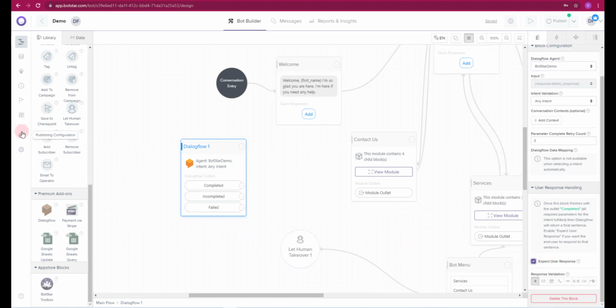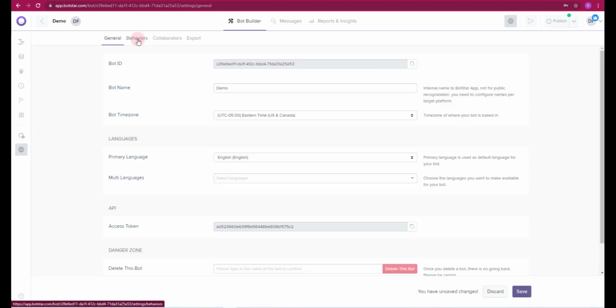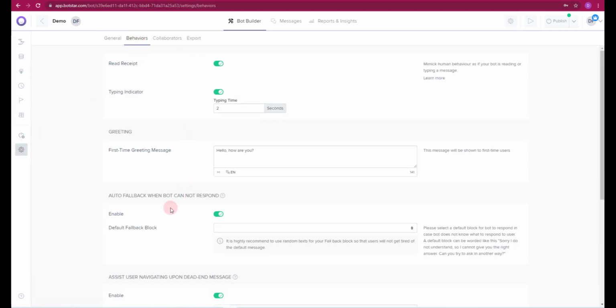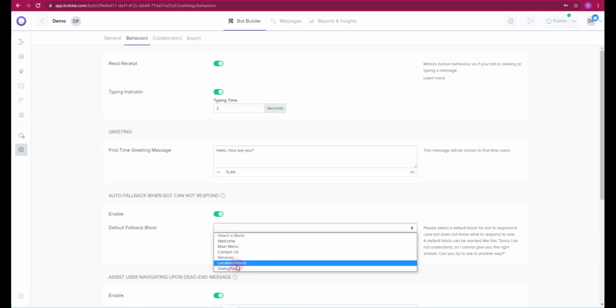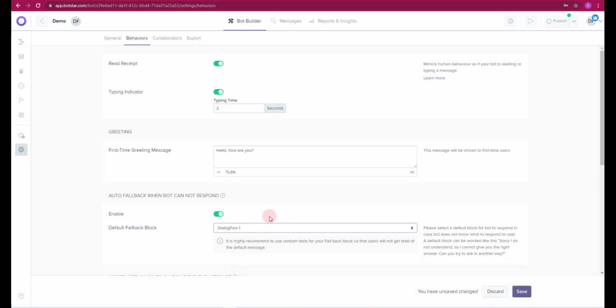And then we need to come over to the left column and come into our settings to behaviors. And we're going to come down to this auto fallback. So remember, we have the ability to make a block that's a fallback, meaning if a user types something in that the chatbot hasn't been programmed for, then the fallback block message will appear, so that when the user types in something that the chatbot doesn't understand, they don't get no response. So what we're going to do is set Dialogflow as the fallback block. And here we want to click Save.